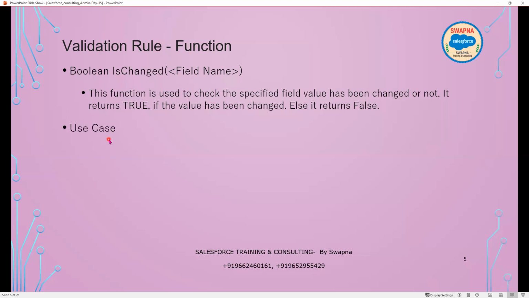Now the use case for this is: create a validation rule to prevent the user from changing the HR record name. Now I need to create a validation rule on the hiring manager. On the hiring manager, we have a field called HR record name.